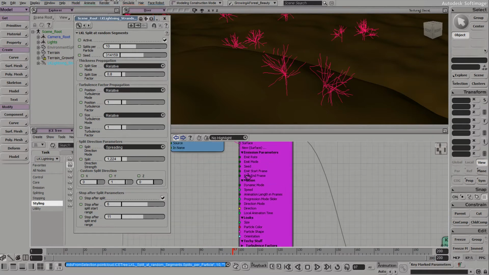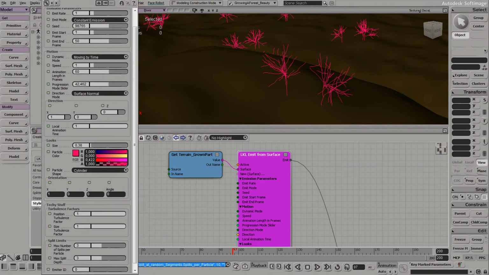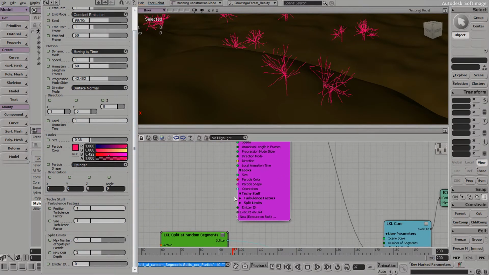Well, there are these lovely parameters here on our emit from surface node, and these are on every emitter. And that's the split limits. They're all the way down here. I'm sorry that this is such a big compound, but you really need all of these controls to have the control you need to achieve the results you want. And I hope this makes it clear to you what all these parameters do. Okay, so what do we have here? We have our split limits. Max number of splits per particle.